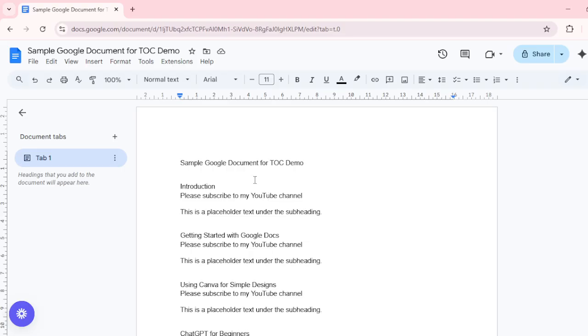So today I want to show you guys how to insert a table of contents in Google Docs. This is something which is so straightforward, but I know it is not straightforward to so many.